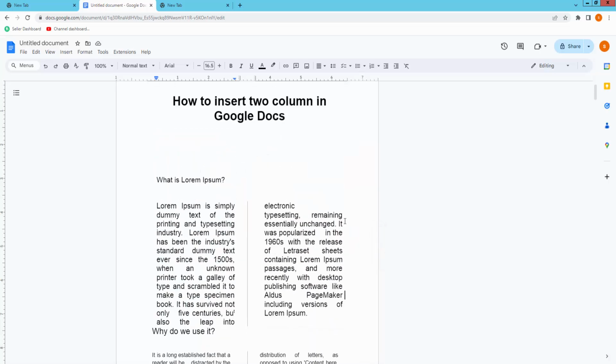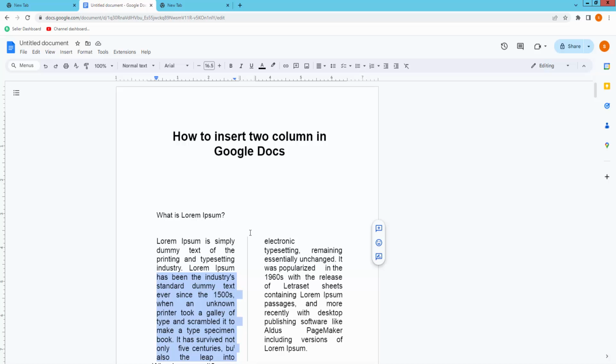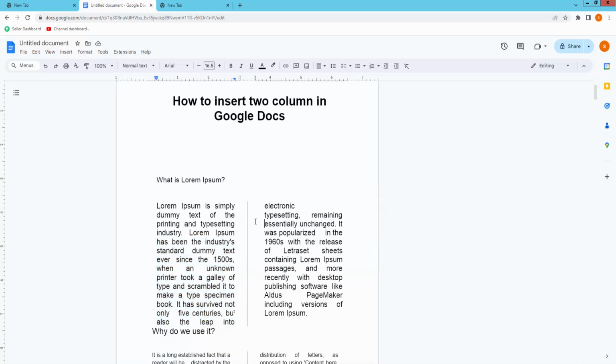Now here we can see we inserted two columns in Google Docs very easily.